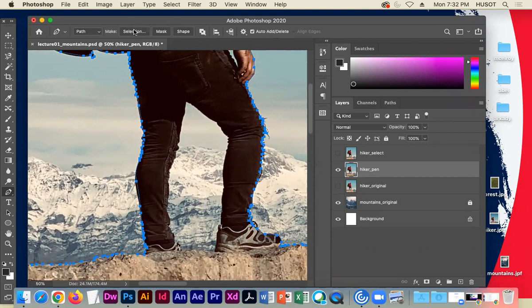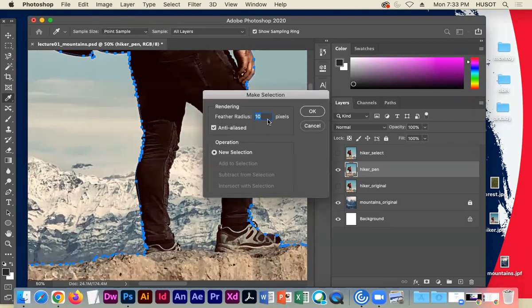And you'll notice that we have the option of making it a selection or making it a mask. If we make it a selection, you're going to notice that it gives us the idea of giving a fuzzy edge around it. And that's what a feather radius is called. Feather radius means, do you want to make the edge of this thing fuzzy a little bit? So if we did a couple of pixels, there would be a blur around the edge of it.